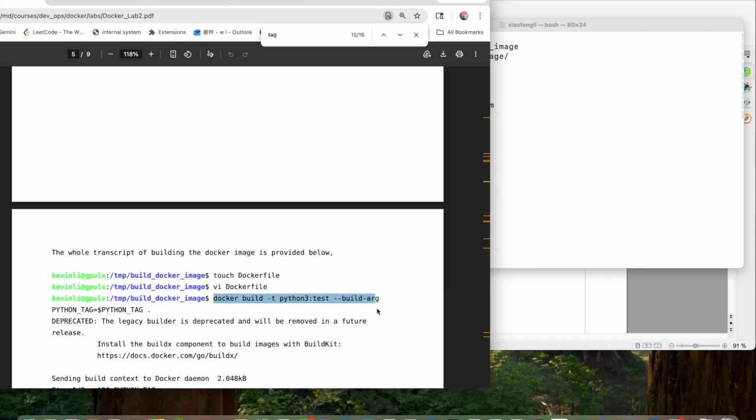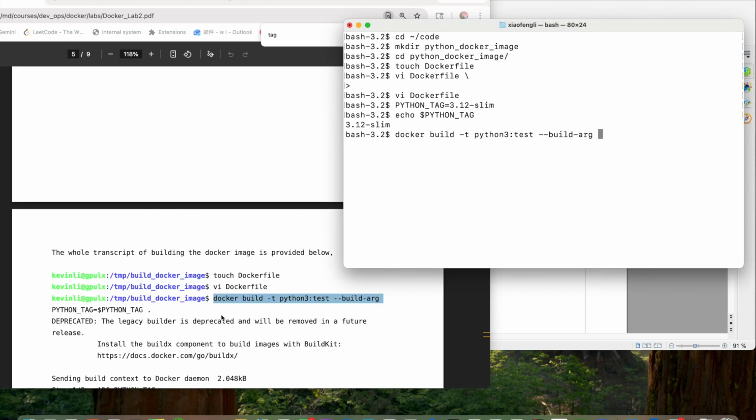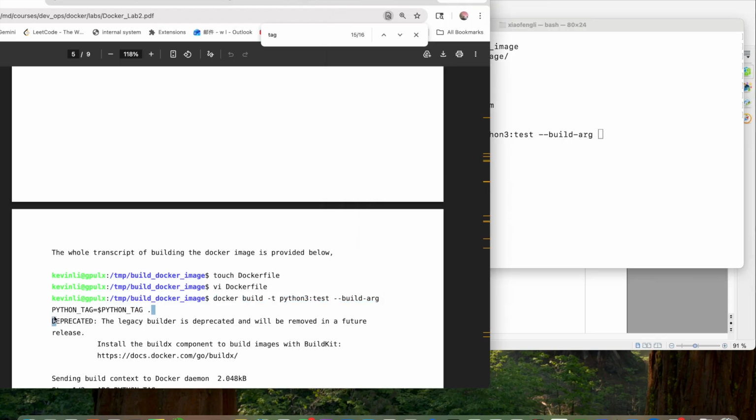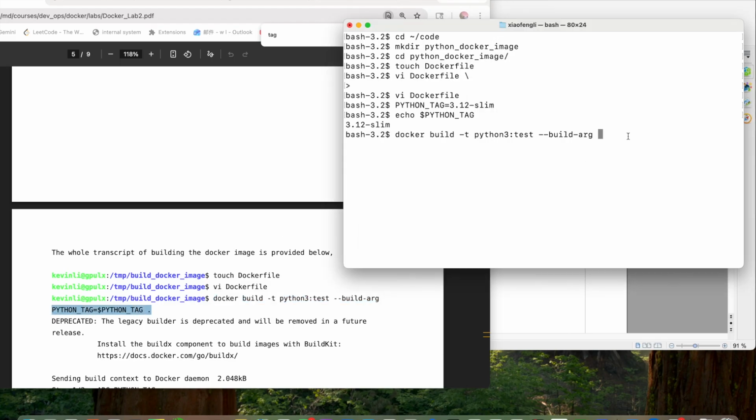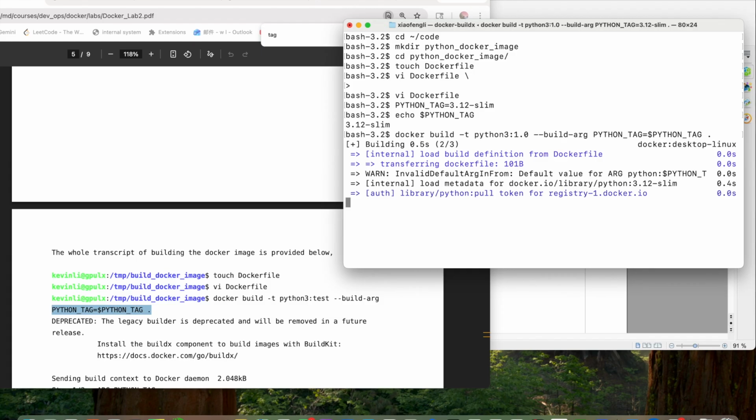With this command. This is only a partial of it. Just make sure that you copy the whole thing, with those variables. And here I would like to just say python 3.12. Or you can see this is our image. Let's just give it 1.0. How about that? And let's hit enter, and then we'll build that image.